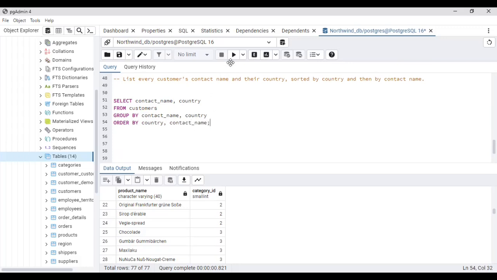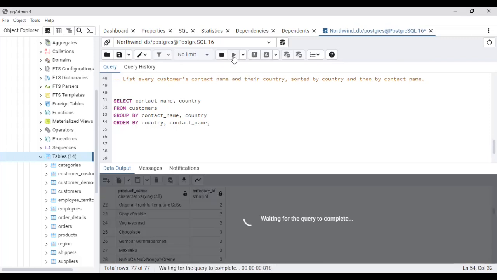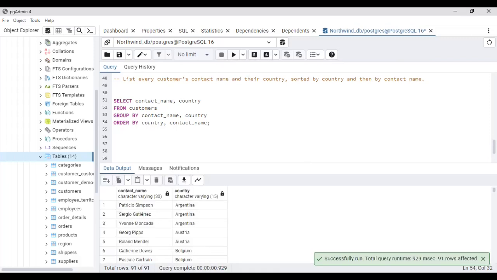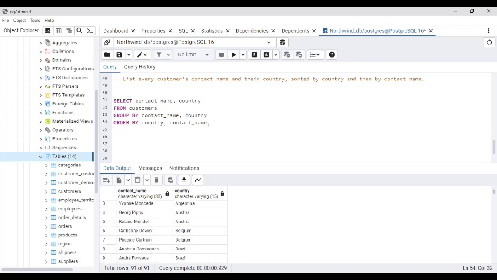Let me go ahead and run this query. And as you can see, the first country that we have is Argentina. That's the first country that we go A, B, and the contact name is also sorted alphabetically, but the thing that takes precedence is gonna be the country.